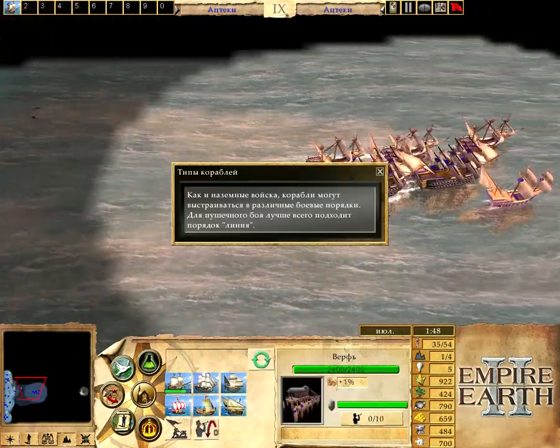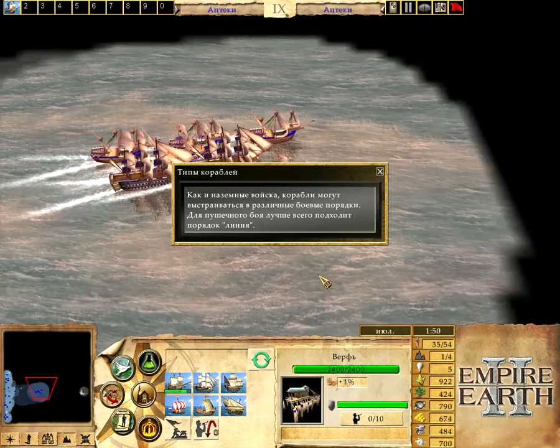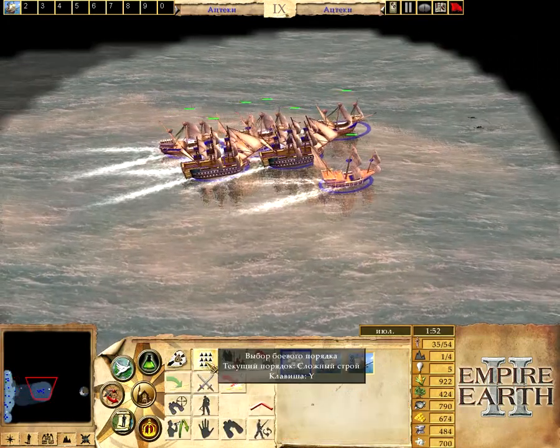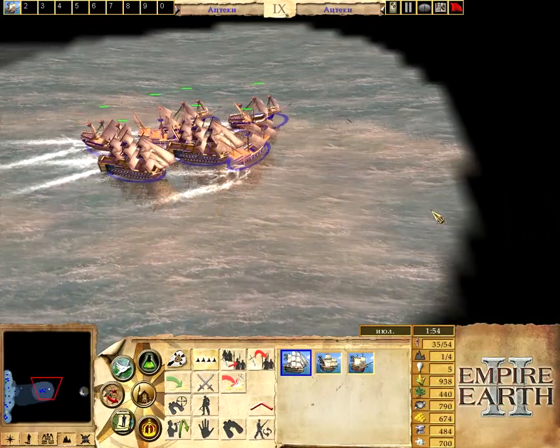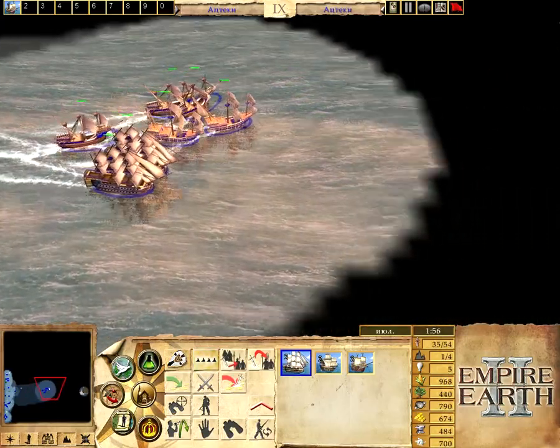Ships can be put in formations to maximize their effectiveness. The best formation for broadside firing ships, such as these, is the line formation.